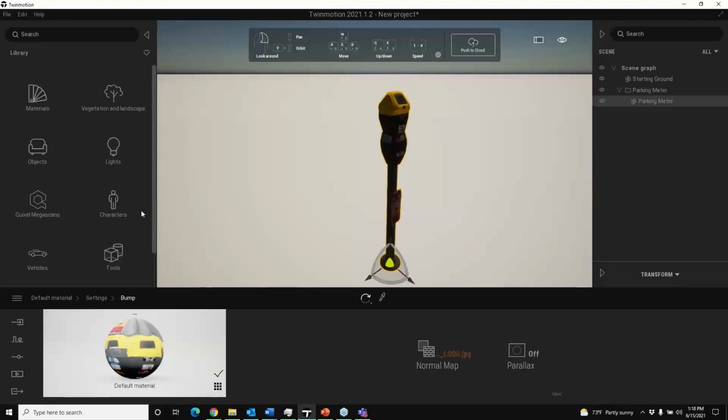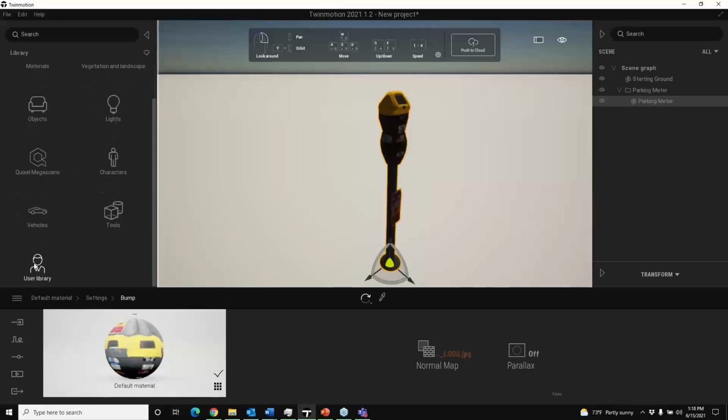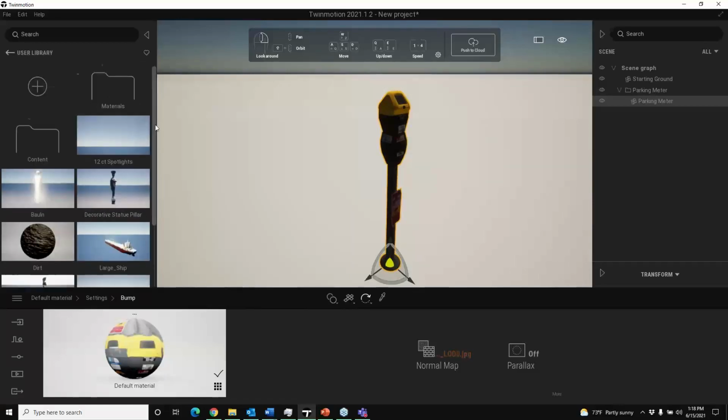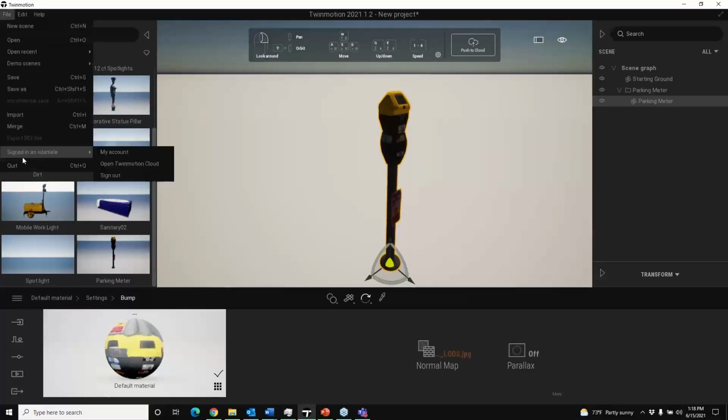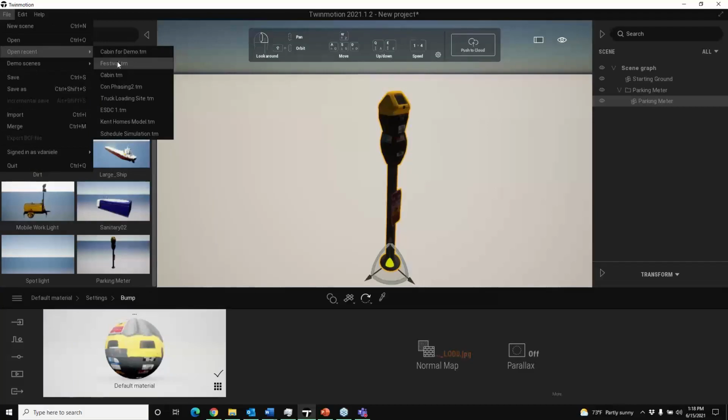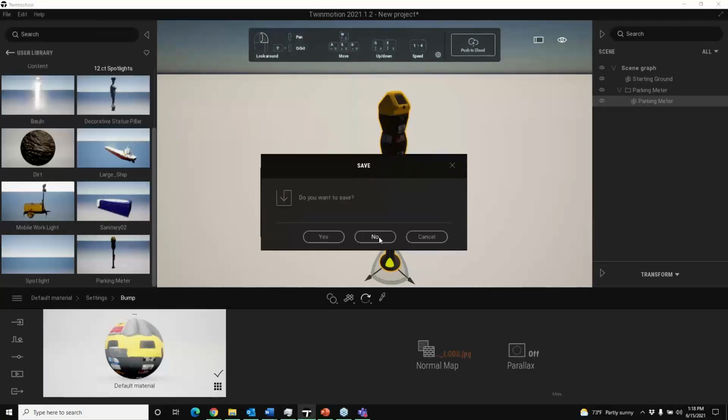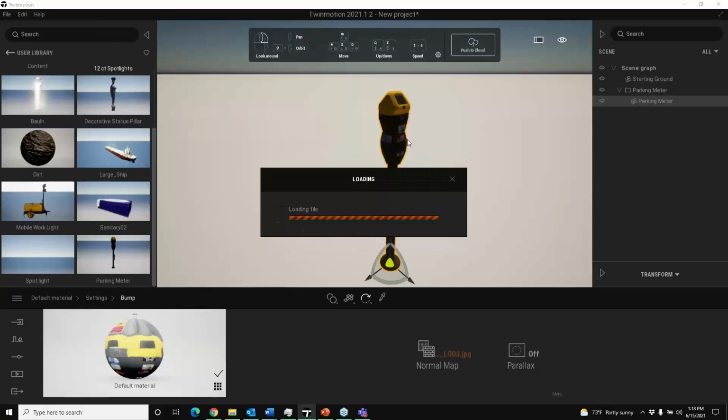So once that's saved as a custom object to my user library, it just shows up here under user library. Once it's here, I could completely close this project out or open up a different, let's see, we open up this cabin project. So once it's stored to our user library, that's it.